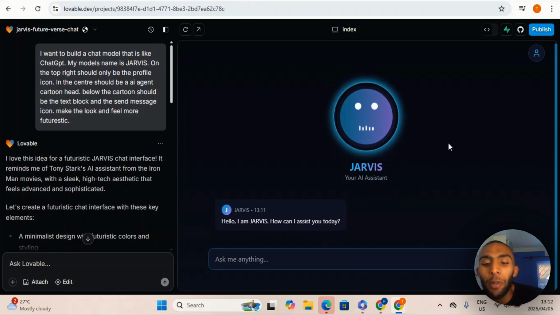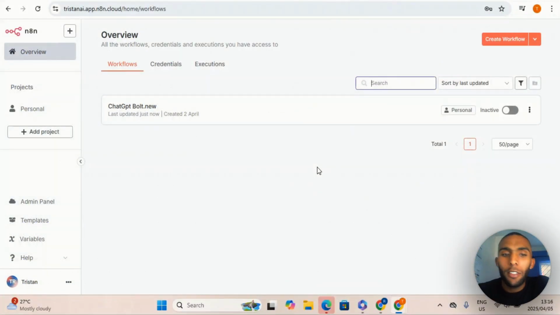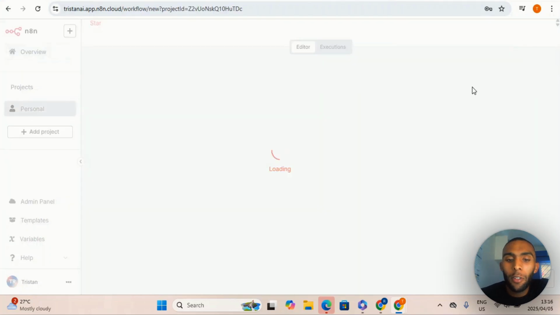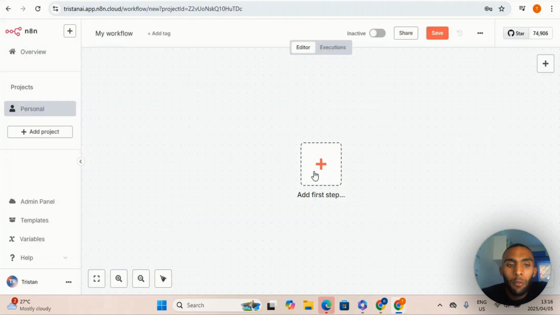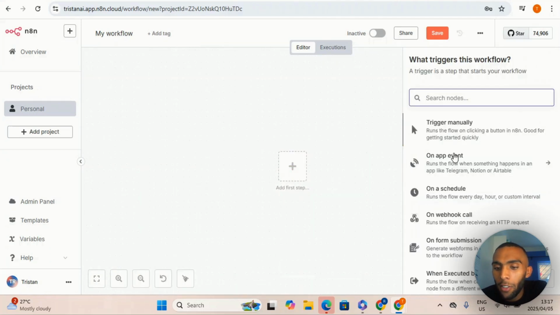So basically, now we want to go into N8N. Now that we got the front end built on Lovable, we basically got to now create the workflow. So go to the top, create the workflow, and we got to set up a trigger. Just click the plus, and we want to select on webhook call.